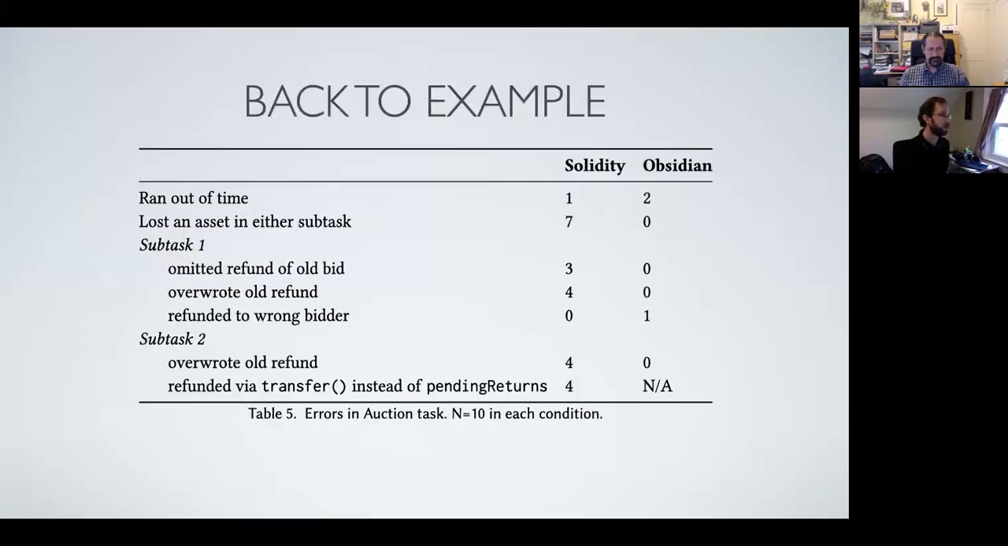So back to the example, we assigned some people to use Solidity, we assigned some people to use Obsidian, and you'll see if you look, 7 of the 10 Solidity participants lost an asset in either of 2 subtasks, and none of the Obsidian participants did, because of course Obsidian rules out this kind of bug statically. There's an asterisk there, which we can talk about later if you're interested. Turns out you can abuse the type system in order to defeat it. But the point is, everybody in the Obsidian case did it correctly here. That is, everybody who completed the task was able to avoid this particular kind of bug. And 7 of the 10 Solidity participants made this mistake.